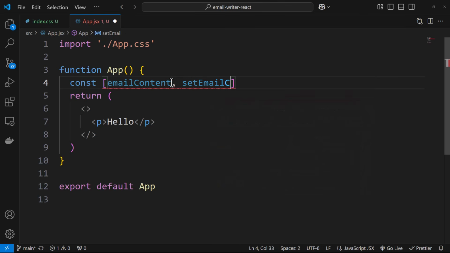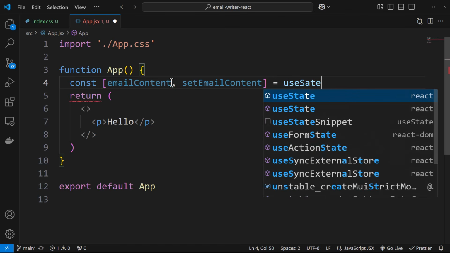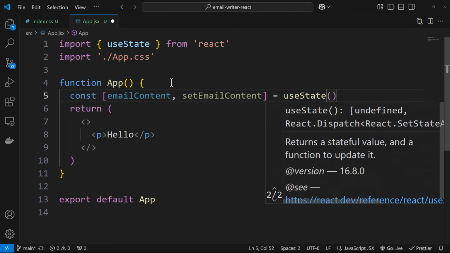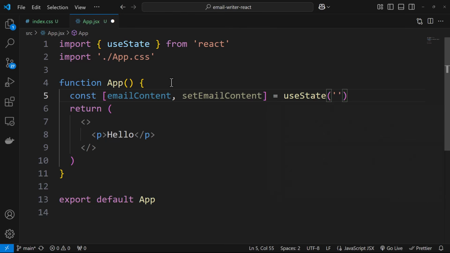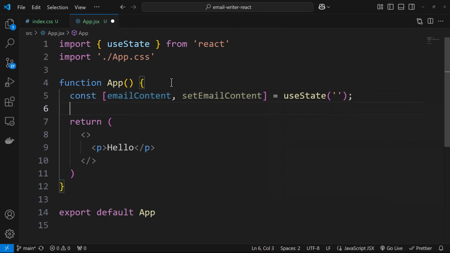And I'll say set email content over here. This is a state variable. I'll say use state over here. We'll make use of the useState hook. Now, this application that we are creating is a simple application that will take email content as the input, tone as the input, and it will give you the generated response as the output, or generated reply as the output. So this is done. Okay, we have this email content.